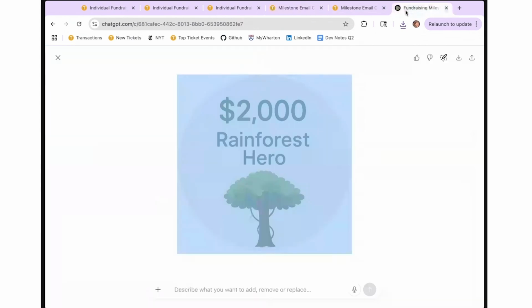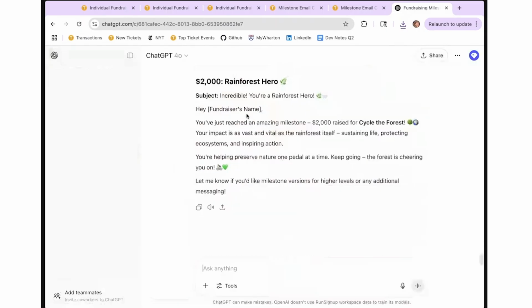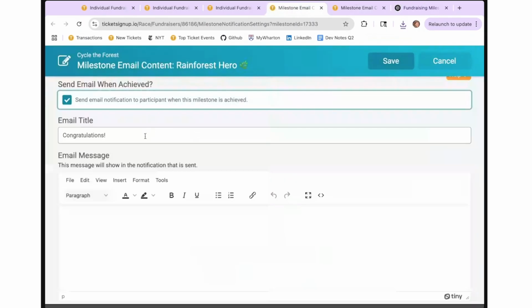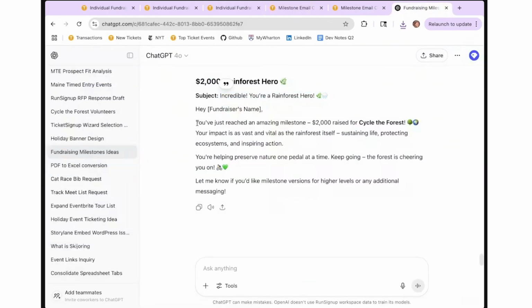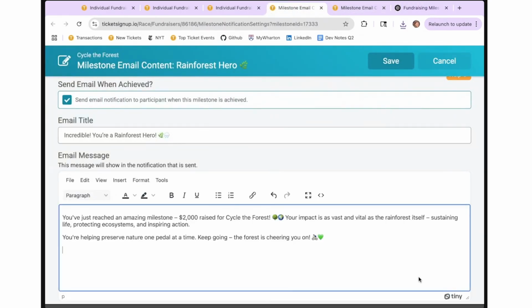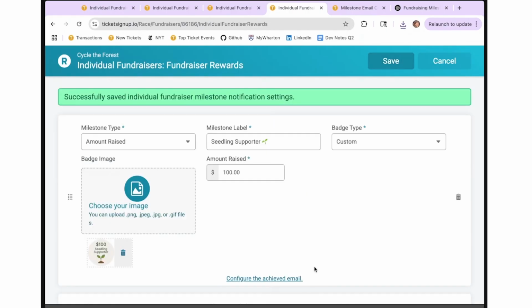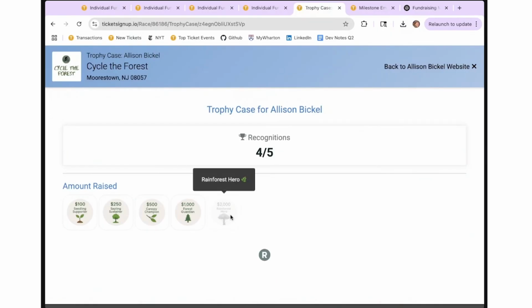I'm going to copy and paste the content that it came up with. It's pretty clever. I always recommend spot checking what you've created, but this is pretty on brand. Save that, and we're set. Now if you go back to your fundraising page, I've got another milestone to achieve.